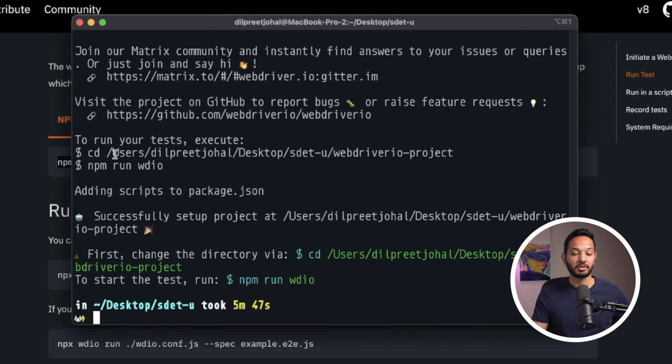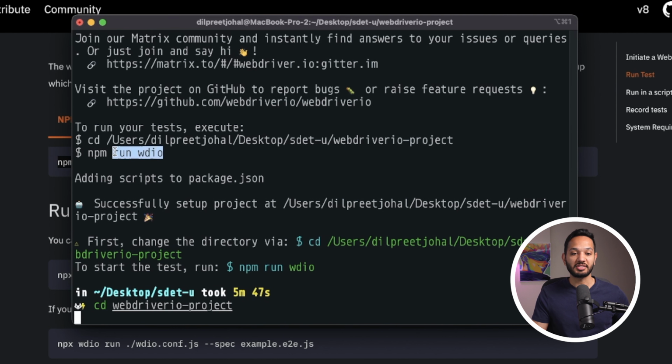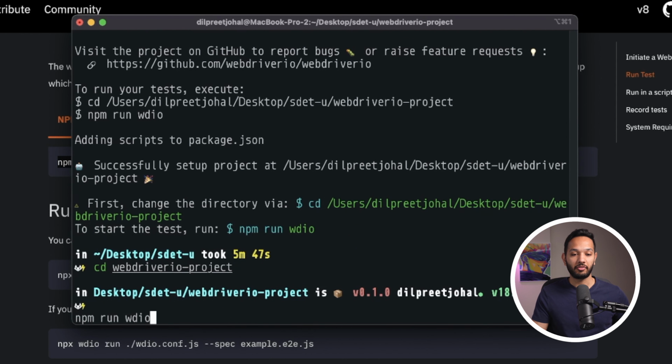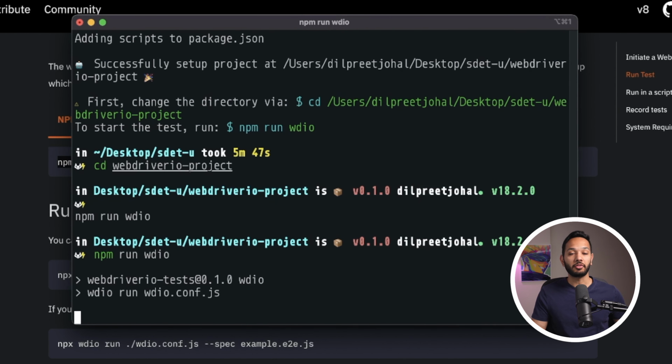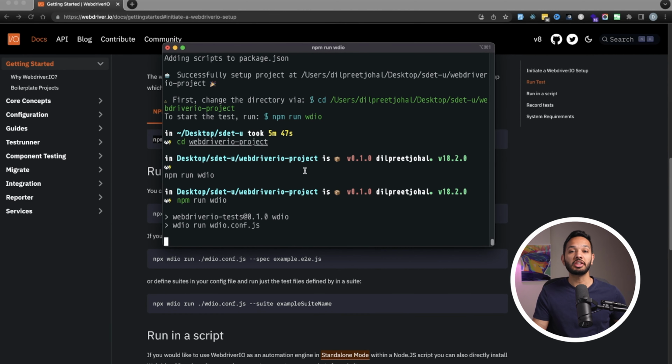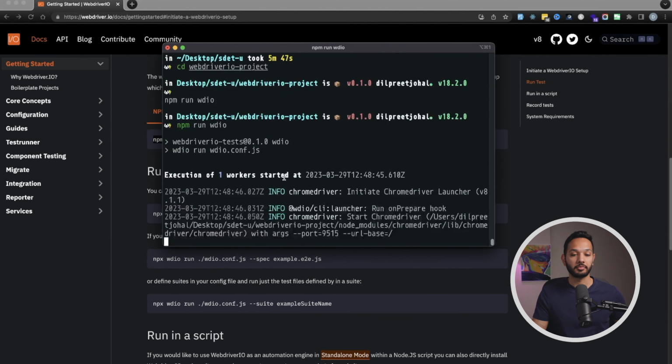Now to run my test, which is the sample test that we generated, I can simply cd into the project. So I'm going to do cd WebdriverIO project. And then I can run this command, which is npm run wdio. So I'm going to copy that command. And I will simply paste it here. So this will go ahead and run our test in the Chrome browser using the auto-generated test that it created.